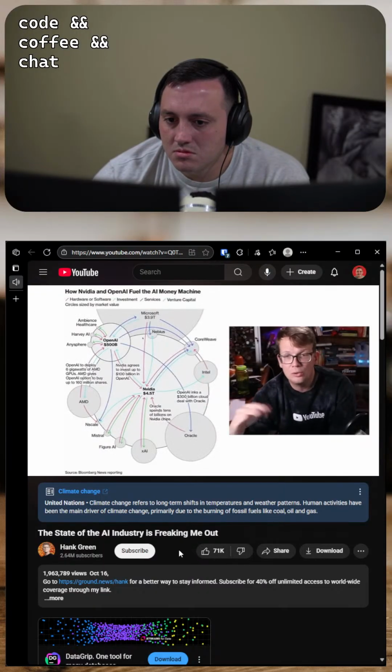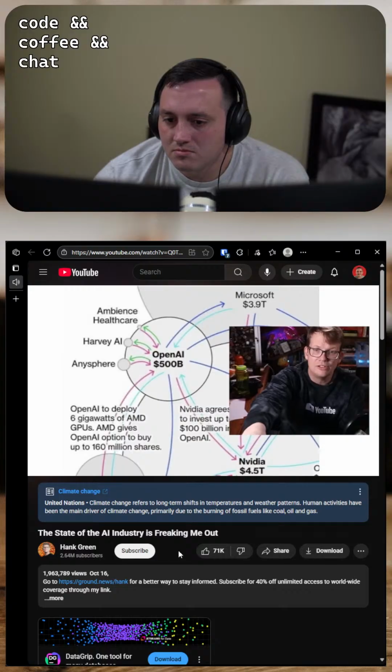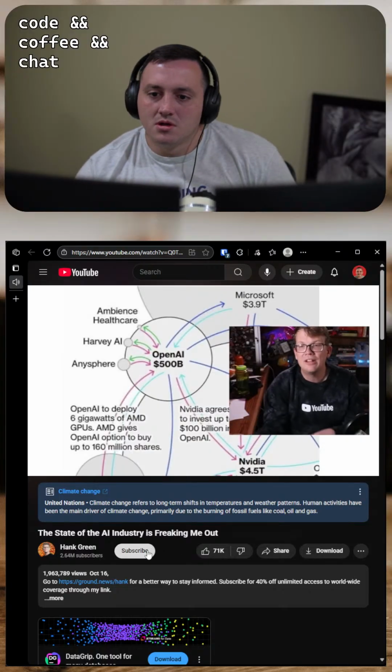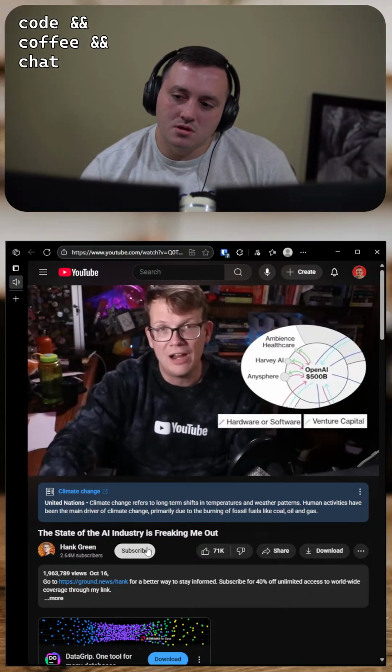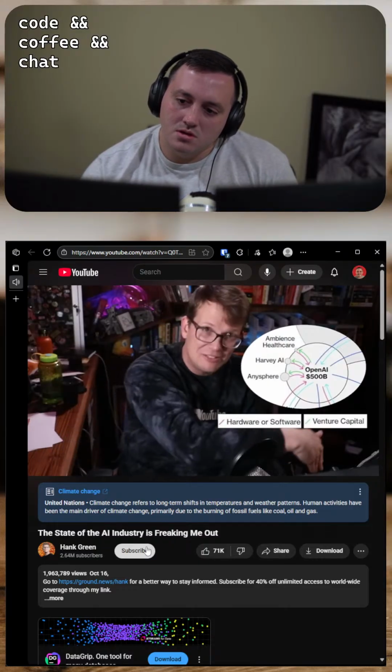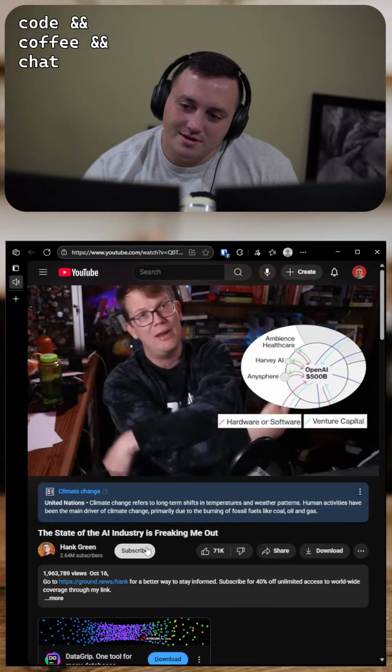There's obviously a lot of arrows coming in and out of this. We're going to start with the ones that have green arrows. There's a healthcare company, Harvey AI, and AnySphere. These are companies that pay money to OpenAI, but that OpenAI's venture arm has also invested in. So they're investing in these companies, and then the companies buy services from OpenAI. That's a bit of a loop.